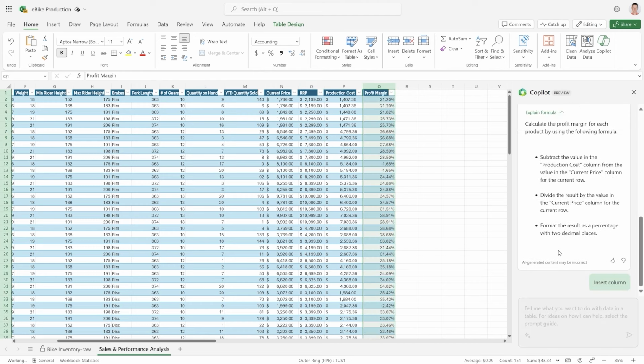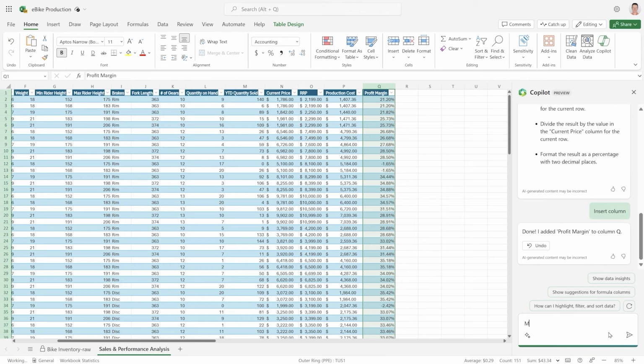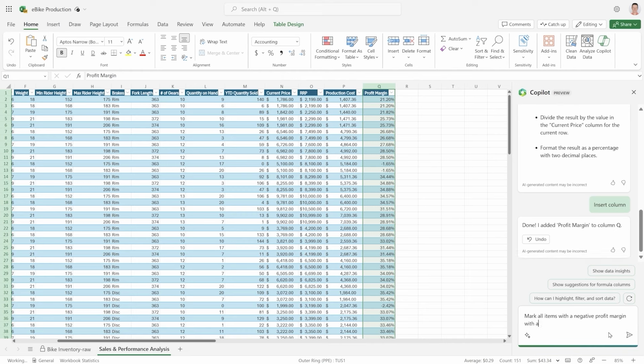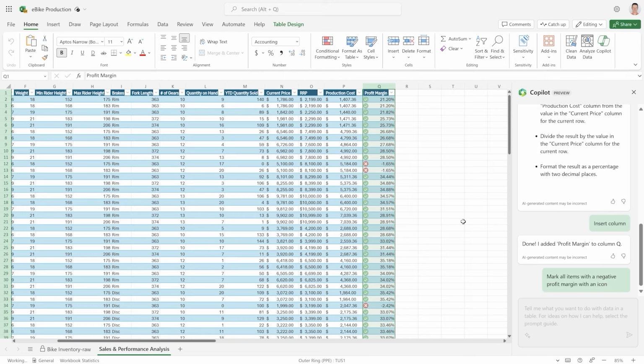For those of you who know how to apply conditional formatting to make specific data stand out, it often is a time-consuming and complex task. Instead, you can just ask Copilot. For example, you want to mark all the rows with a negative profit margin with some visual icon. Within seconds, all the cells with negative profit margin are easy to spot.